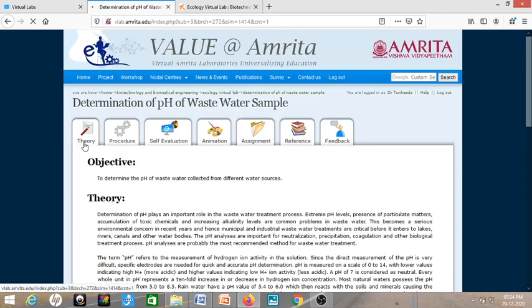In the theory, as I already told you, it will tell you what is the purpose of the experiment. If we look at the determination of pH of wastewater sample, firstly we have to know what is pH. pH, we know, is the concentration of the hydrogen ions, and the pH of a solution is rated 0 to 14. It can be acidic or basic. In our day-to-day life, it's important to know the pH of the water for its purity and so on and so forth. Also in the labs, we want to know the pH of the buffer solutions, and so on. So let's see how the pH is determined.